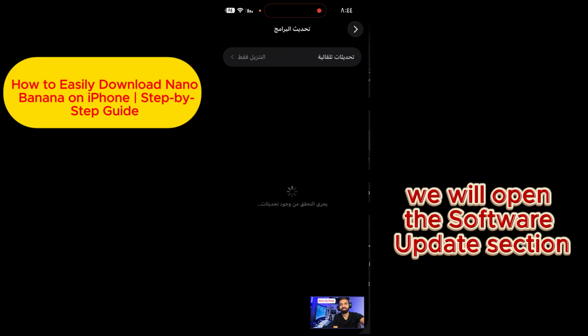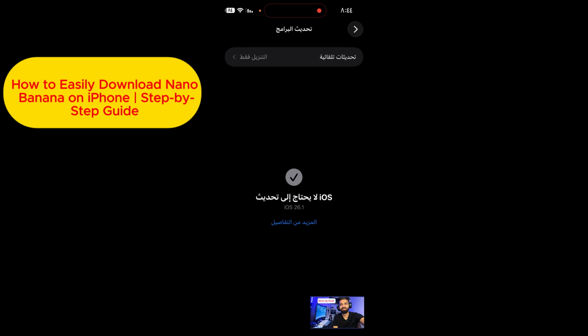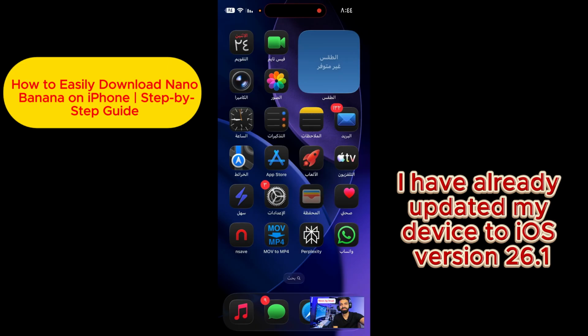We will open the software update section to make sure that the iOS operating system is fully up to date. In my case, I have already updated my device to iOS version 26.1.